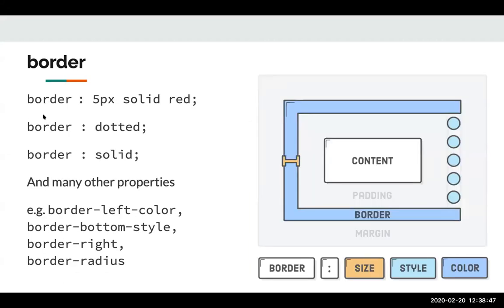And the border basically is like the border of the box. You can color it. The way that you specify is that you specify size, style, and color. And style is required. The other two are optional. So these words like dotted, solid, those should work because the style is specified. Color could be anything like red, or you can use hex code.